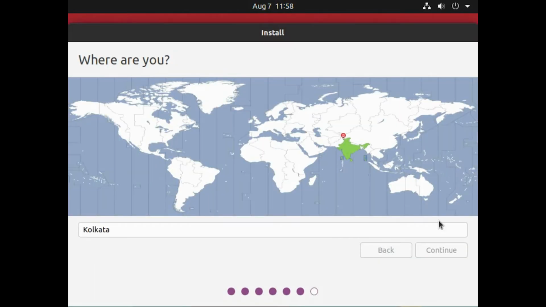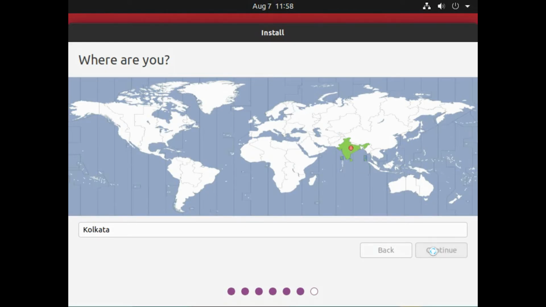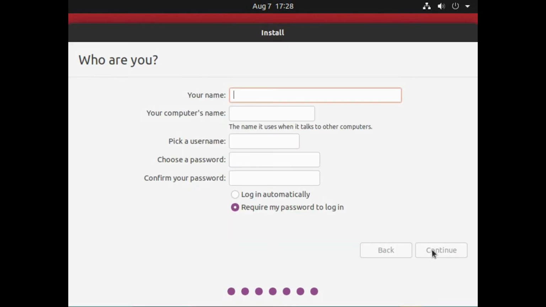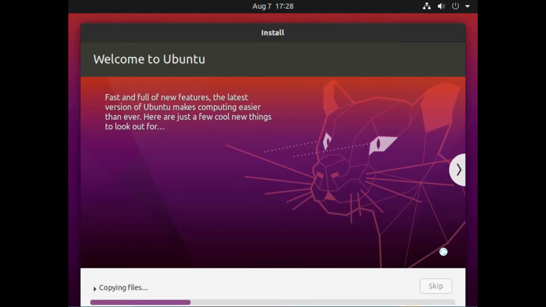OK, the installation has started. Here, on the map, click on your location to choose the time zone. Here, it is asking to create a user. Let's create it. OK, we are done here. Let the installation complete. Depending on the system configuration, it may take up to 20 minutes.